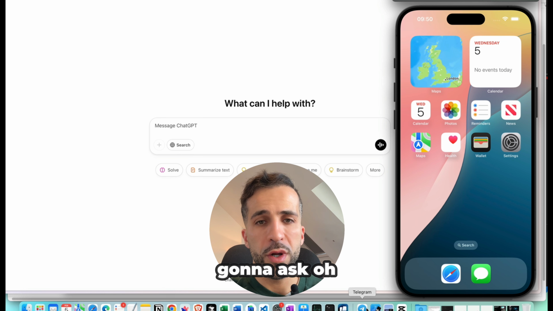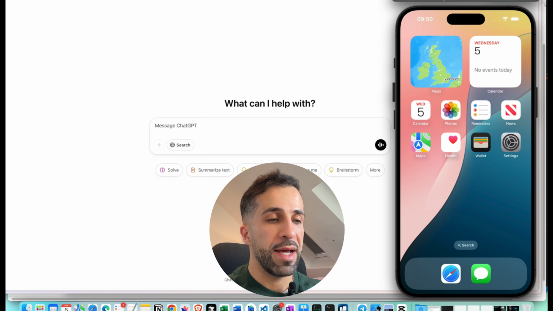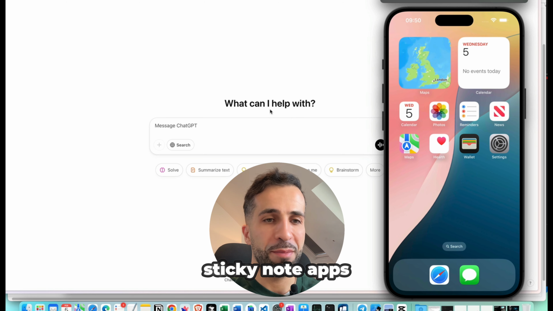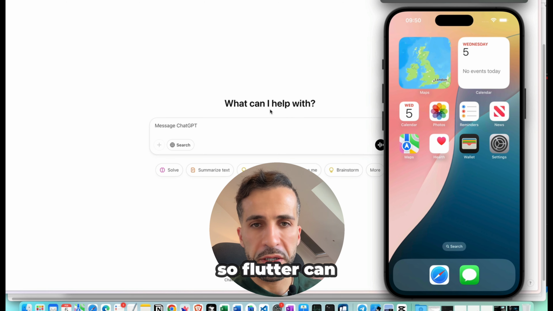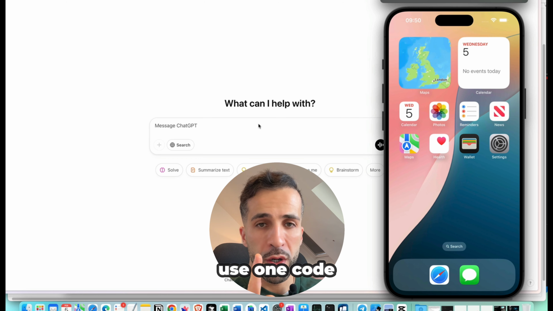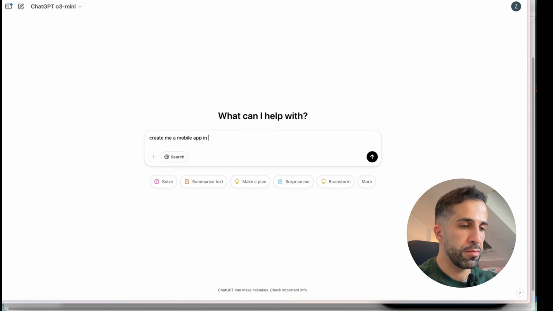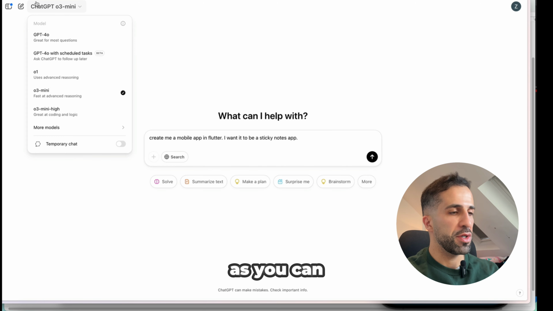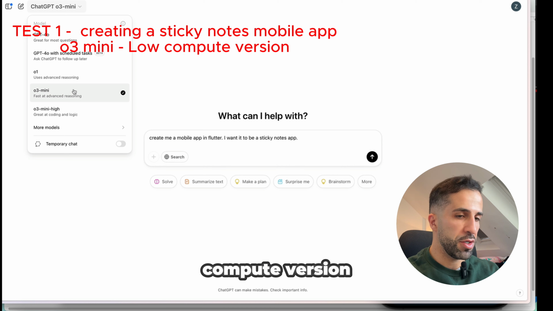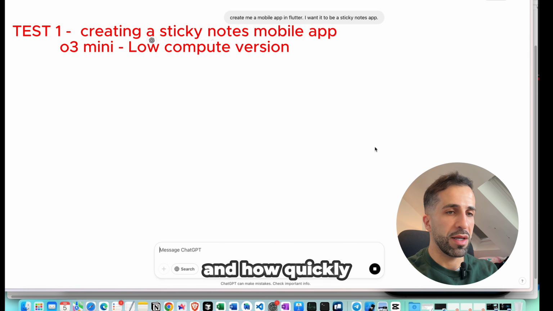Okay, we are going to ask O3 Mini to create us a mobile app. As you can see, I've got the iOS simulator open here, and we are going to ask it to create a sticky notes app in Flutter. Flutter can create mobile apps for Android and Apple, and what's good is you can use one code base for both of them. I want it to be a sticky notes app. As you can see, I've got O3 selected, not the high compute version. Let's see how it thinks about this, how it reasons, and how quickly it would take me to get the answer.